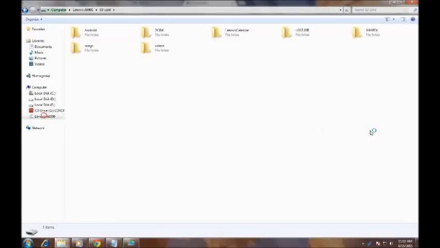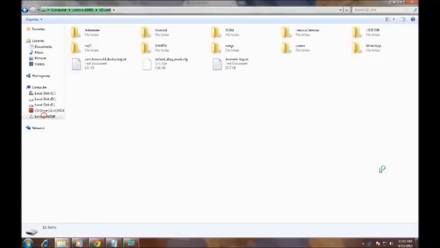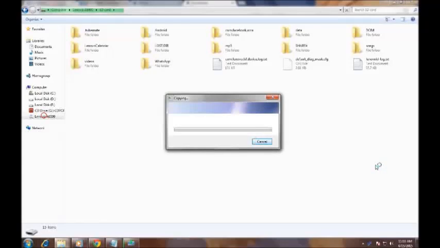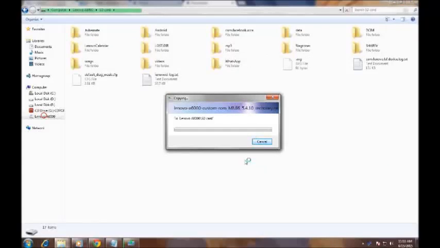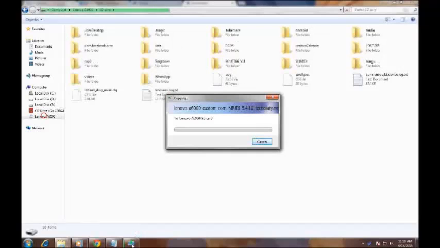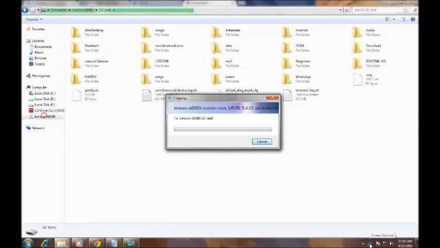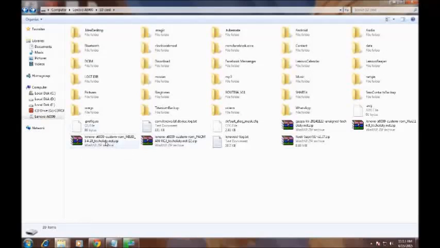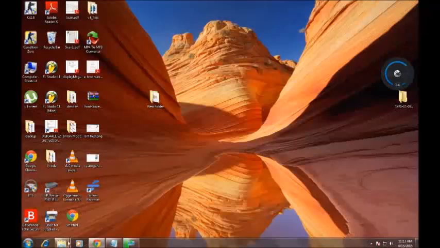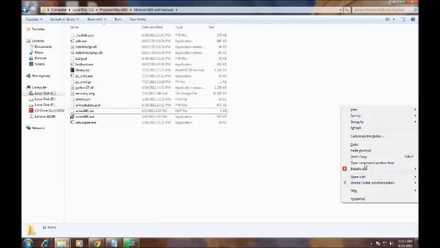So it will take a backup. Once you're done with that, just copy the backup file to your computer. Once done with the backup, you can install any custom ROM. I have downloaded this MIUI 6 custom ROM, so I'll just copy this RAR file. Your custom ROMs will always be in RAR file, and I'll paste it to the SD card of my Lenovo a6000.